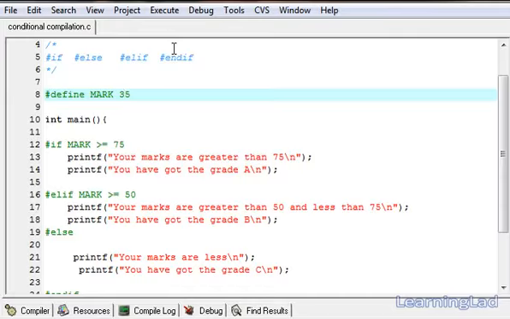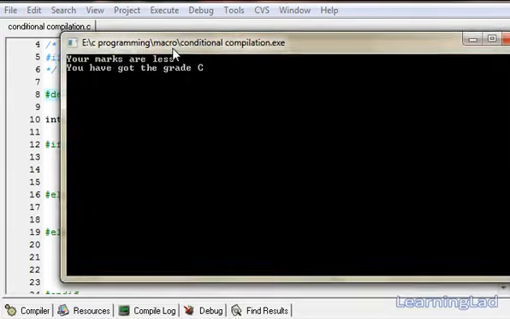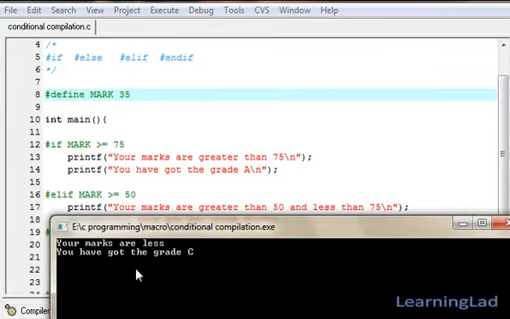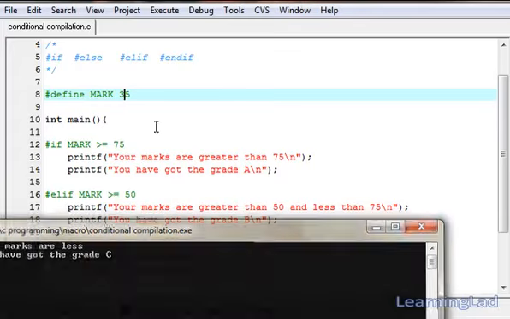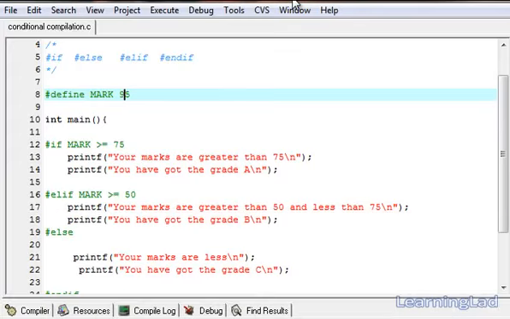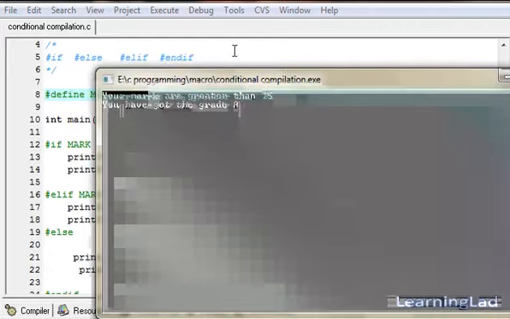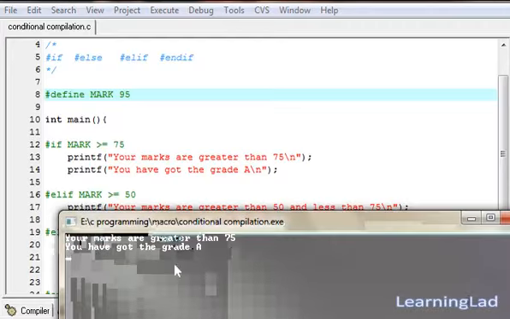Now just for demonstration purposes, we're gonna make it less than 50. Let's say 35. Save it, compile and run. Your marks are less, you got the grade C. So let's make it 95, compile and run. Okay, your marks are greater than 75 and you have got the grade A.